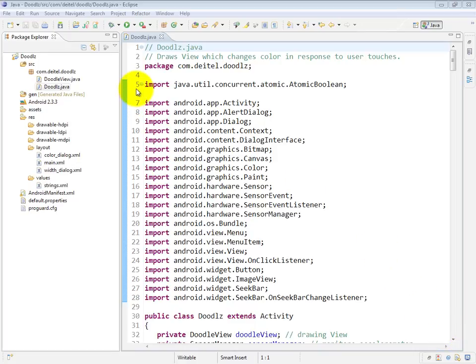You'll notice here at line 5 that we're working with class AtomicBoolean from the java.util.concurrent.atomic package. An AtomicBoolean is a boolean value that is thread safe. And the reason we're using this Boolean value in the example is to determine when there is a dialog displayed on the screen. The reason we need to do that is that this app uses sensor events. Sensor events are handled in a separate thread of execution from the regular GUI events.